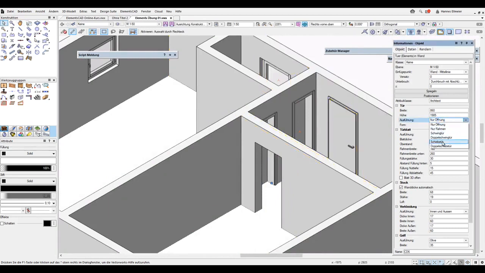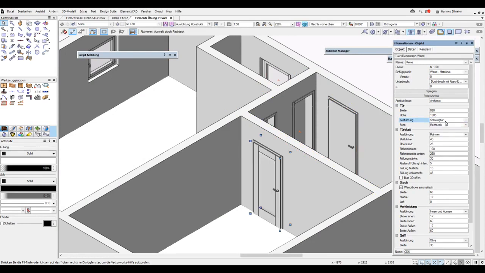We have other methods or options here. Here, you could also choose a double swing door or a double sliding door. So, there are different types of doors, depending on how you want them to be designed. In the Shape section, we also have the option to define an arch. There are curved variations or sloped variations.